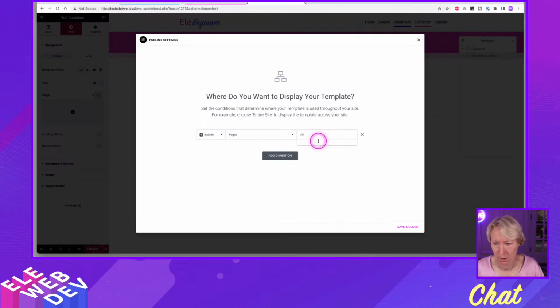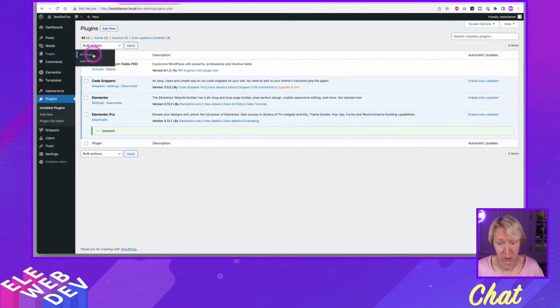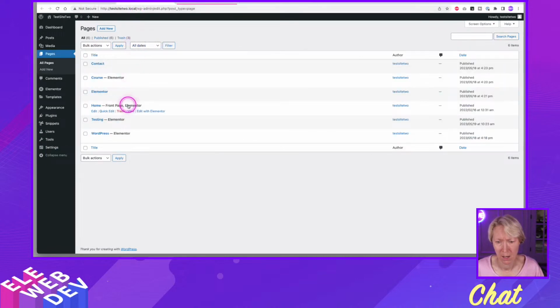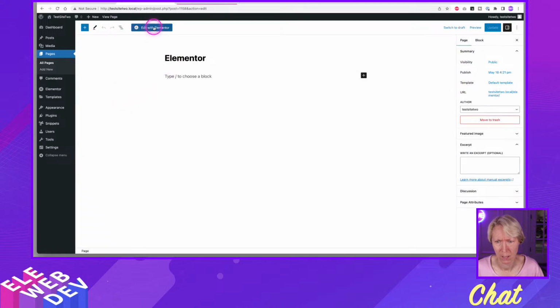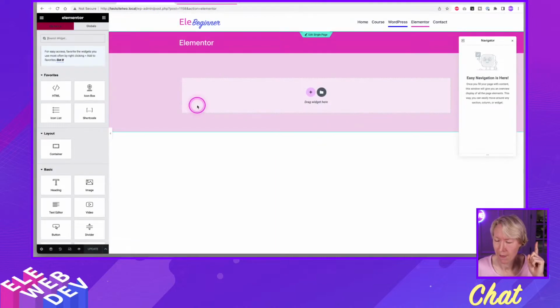I want it not on all pages. I want it on the Elementor page. Yes. Save and close. So if I go to my pages, all pages, open in a new tab, and open the Elementor page and edit with Elementor. We should have pink, and there we are.